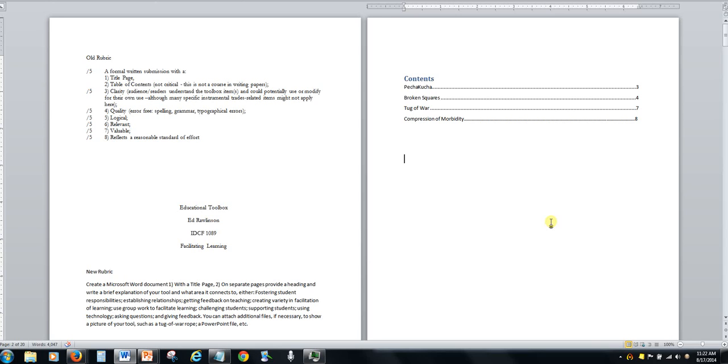So the old rubric is broken down into an assignment of marks for, first of all, having a formal written submission, which essentially amounts to having a Microsoft Word document. It's worth 35% of the total of the course, so it should stand for something. So I'm looking for a little bit of formatting, which would be a title page. And then I've included here a table of contents, but I've added here, this is not critical because this is not a course in writing papers or a course in using Microsoft Word.